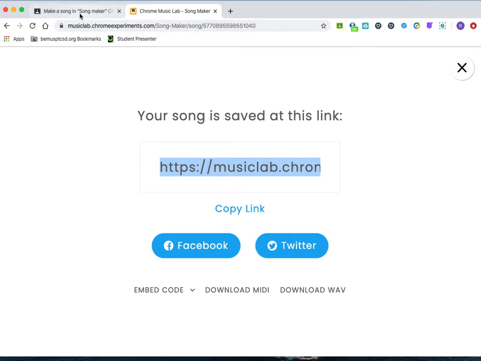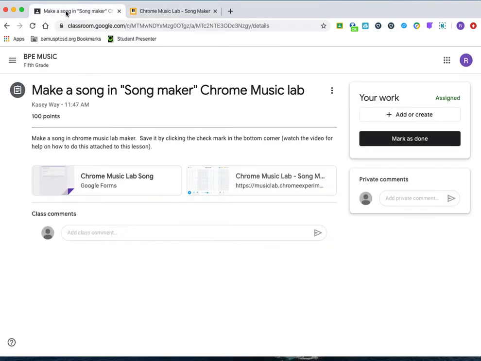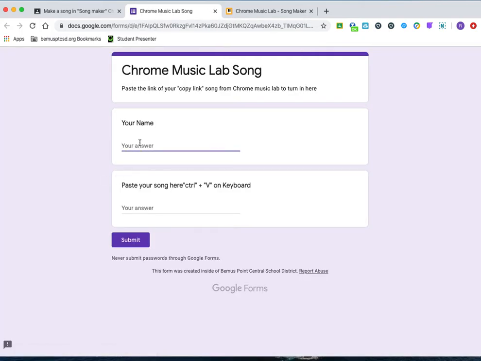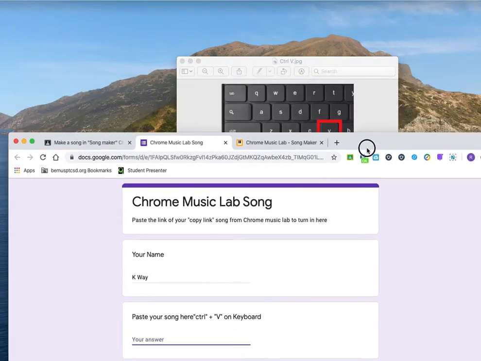You're going to go back over to the tab here where we have our lesson. Click Chrome Music Lab Google Forms. That's where we're turning it in. Type in your name. And then here we are going to paste.